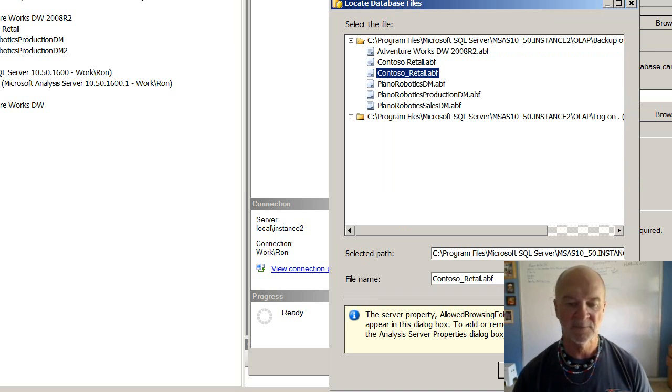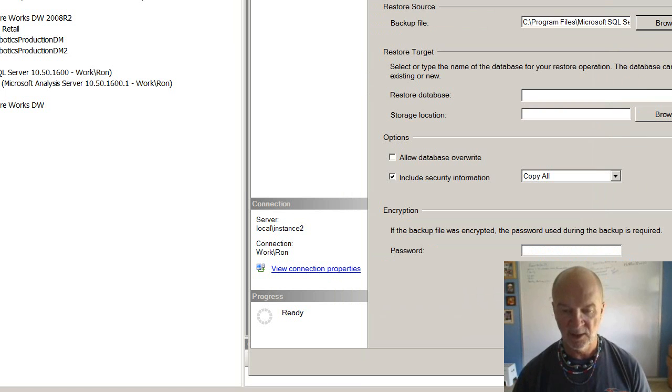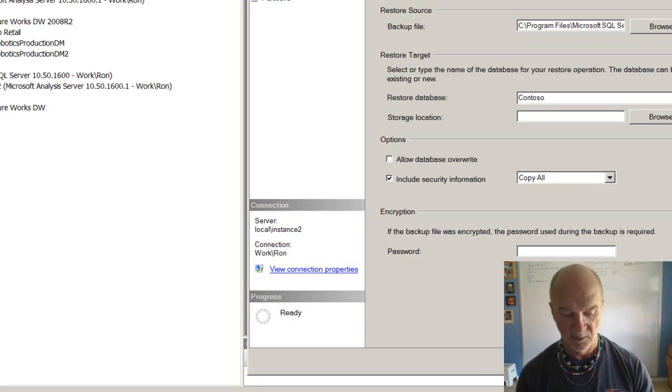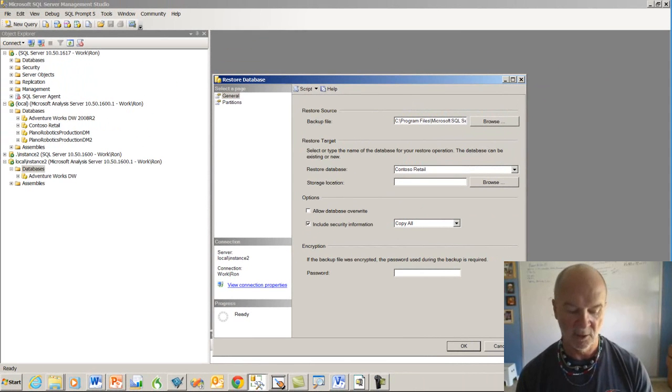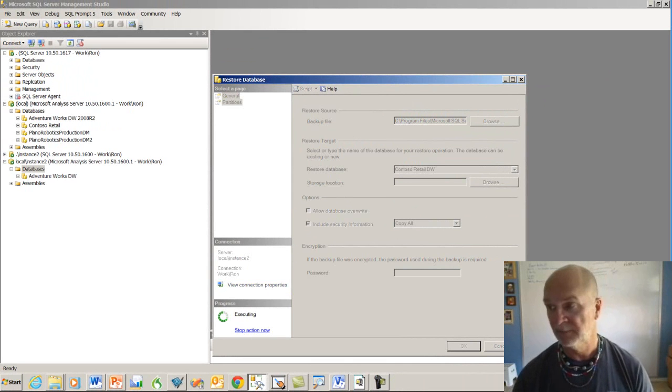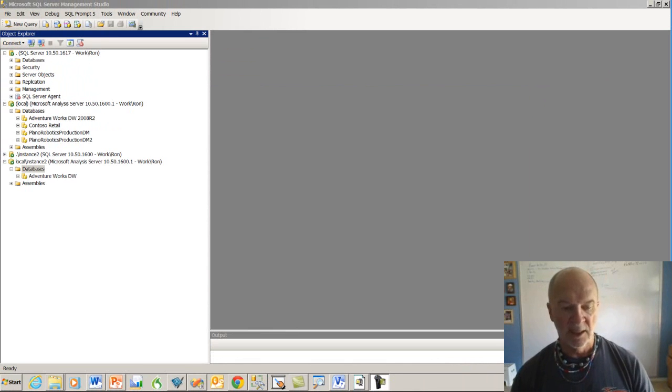So let's restore Contoso Retail down here. Sounds fine to me. And I'll say OK, and for the restore database, I'm going to call it Contoso Retail DW for data warehouse. Sounds fine. Storing, including, sounds good. And I'll say OK, and again, I'm going to pause while it's doing its work.